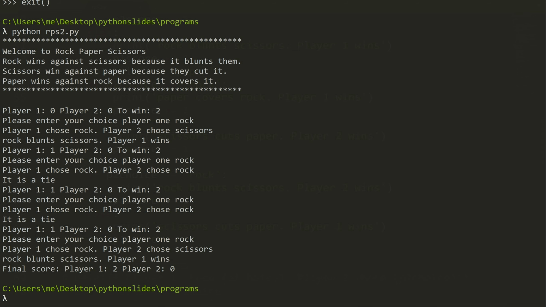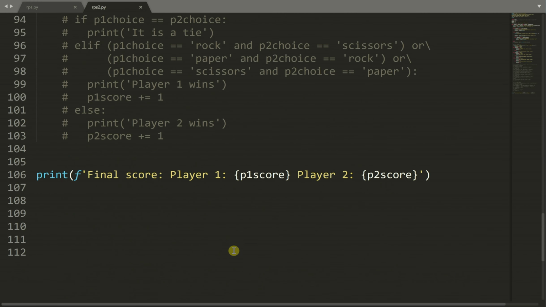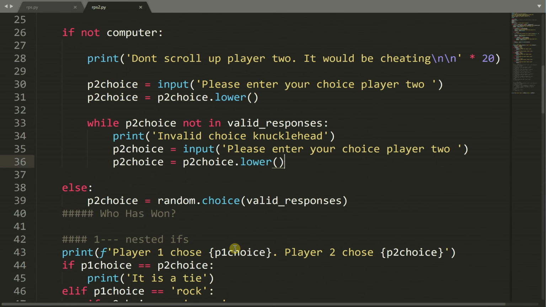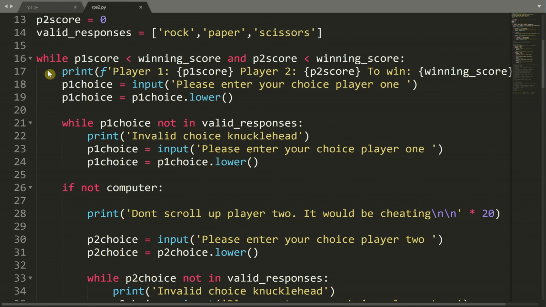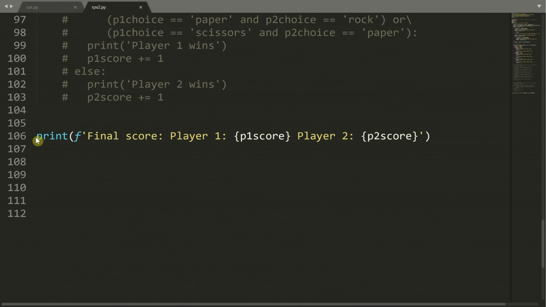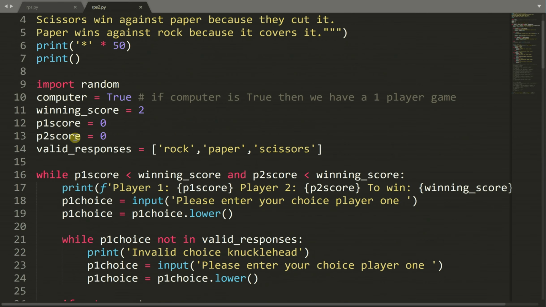So that's one thing I haven't shown you actually. The very last line of the program, we print out the final score there. And also the whole program is wrapped in this while loop here. While player 1 score is less than winning score and player 2 is less than winning score, the whole of the rest of the program will keep looping, apart from obviously this last line, which is outside of the loop, but everything else will loop whilst line 16 is true.